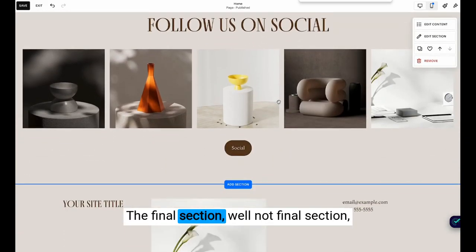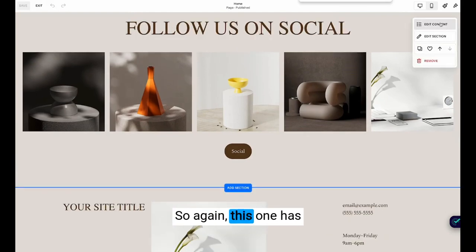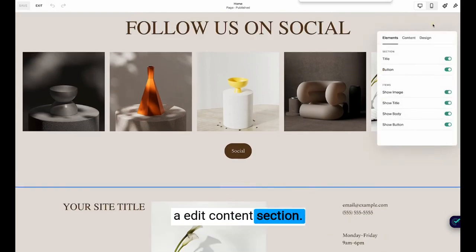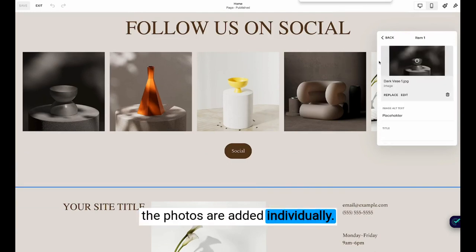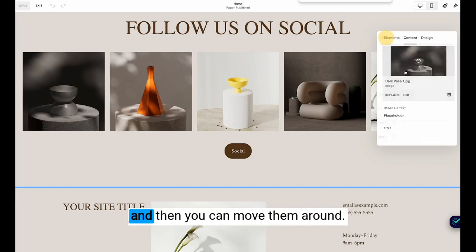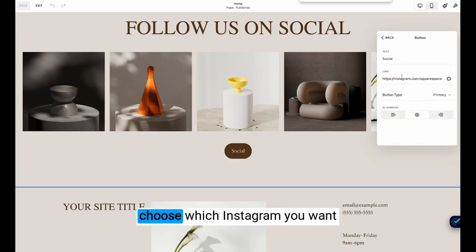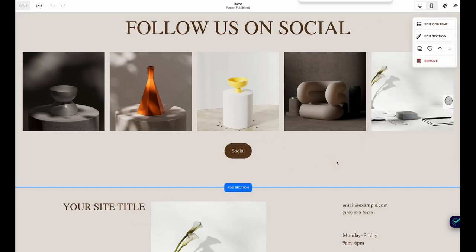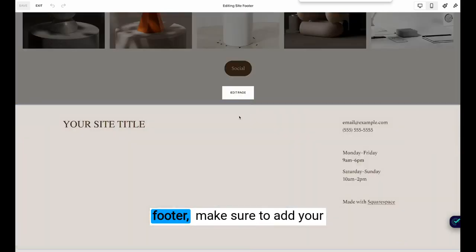The final section, well, not final section. The next section is follow on social media. So again, this one has an edit content section where if you go to the content, all the photos are added individually. So same idea of changing, you can replace, upload, or select from library, and then you can move them around. And then the button, you would choose which Instagram you wanted to link to, so that link took them to Instagram, which makes it super easy. And then your last section is the footer.